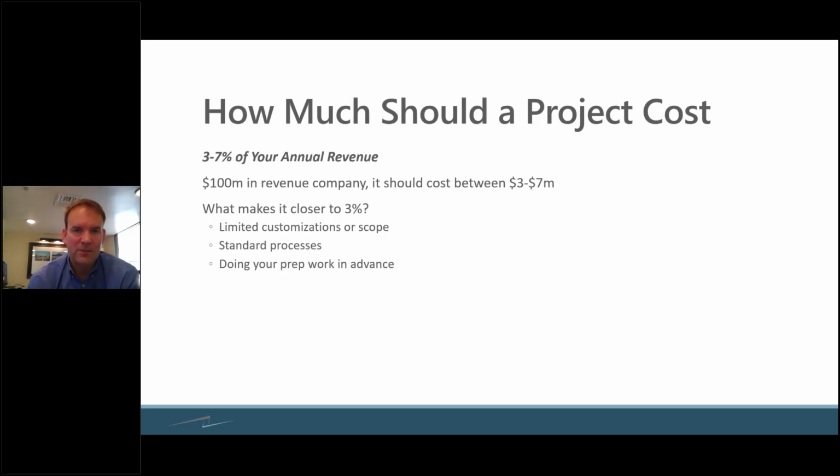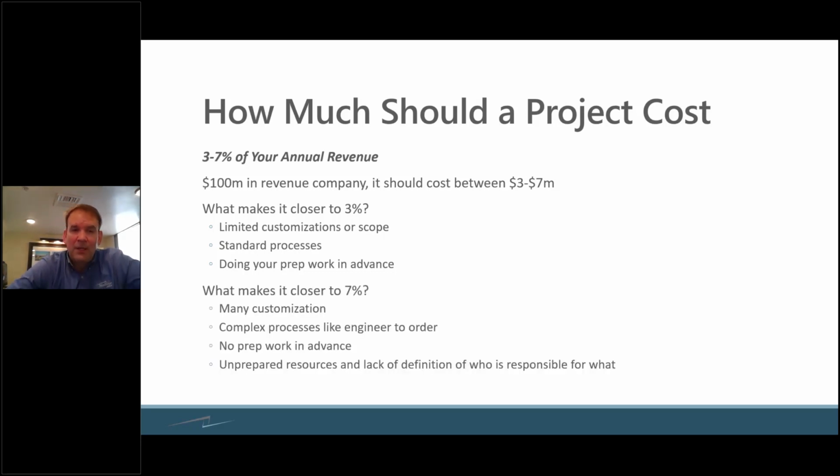You want to try to keep it to a manageable amount that can be predictable, that you can get done. You want to try to implement as many standard out-of-the-box processes as possible. By doing that, you're going to be able to keep your costs relatively in check. And then by doing your prep work in advance, so cleaning up your data, getting your processes organized, getting your team in place, doing change management seminars, things like that, all of those things will help you keep your costs down, and it will keep your costs more predictable.